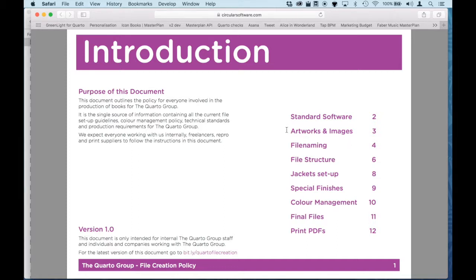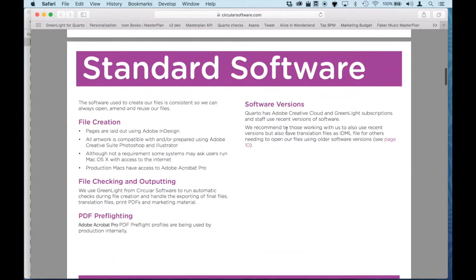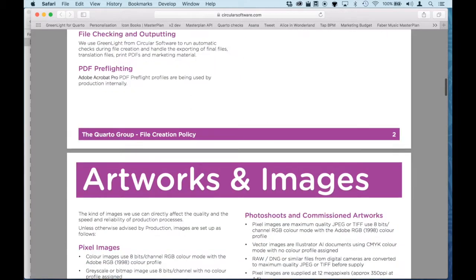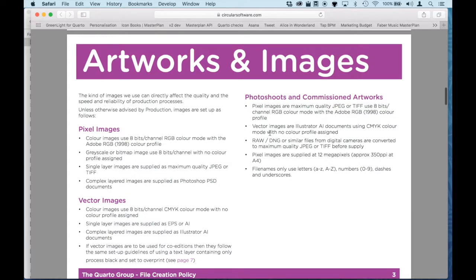Okay, so I'm going to have a quick look. I'm not going to read it all out, but standard software, nothing much different there in terms of you're using InDesign and Photoshop and Illustrator, and production may use Acrobat Pro also. So it's regular sort of stuff. Where this might be a change is that it's fine to use CMYK for computer generated images, vectors for example, but if you're commissioning photos or purchasing stock photography, then RGB is a preferred way to work with color.